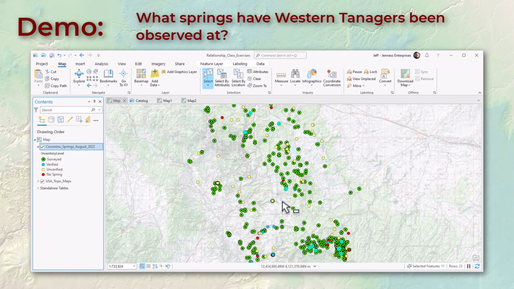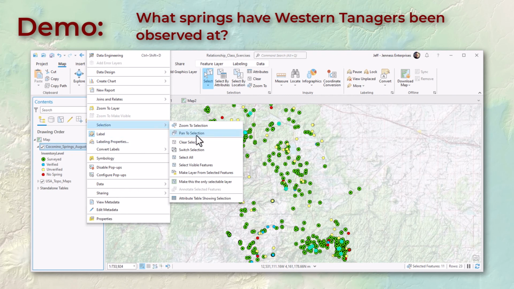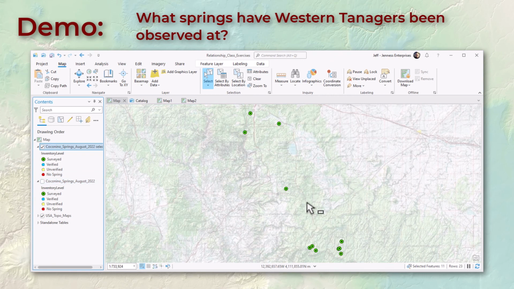So I'm going to do another thing that's kind of fun. If you have any selected features, you can right-click on the layer, go to Selection, and there's a thing called Make Layer from Selected Features. We do that. It makes a new layer. It's pulling from the exact same data set, but it's actually only showing those features that were selected. And this is where they are.